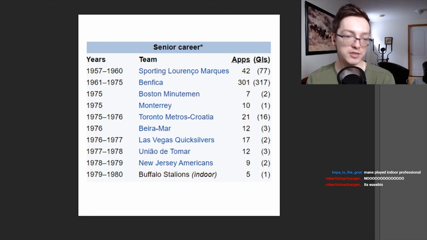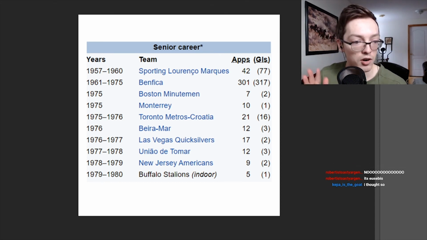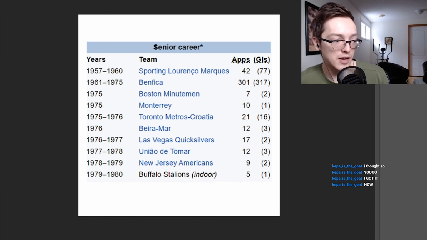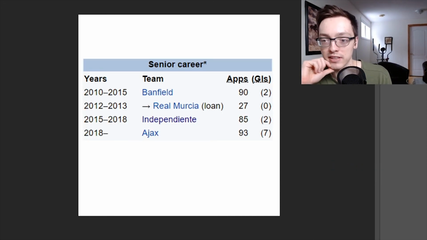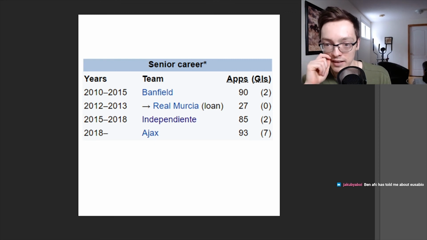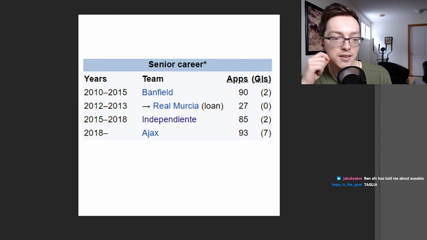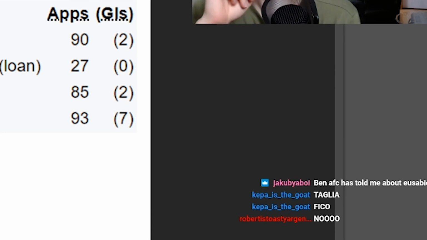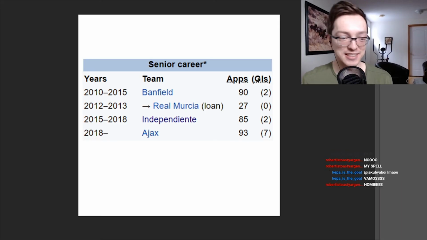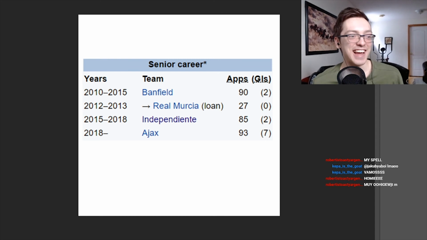Kepa was the first one to get it. But Robert, you got it right too. Don't worry. You just weren't first. Now 2-1 for Jacob. Number four. We have Banfield, Real Murcia, Independiente, and Ajax. Vamos, Kepa ties, Jacob. It is Tagliafico.